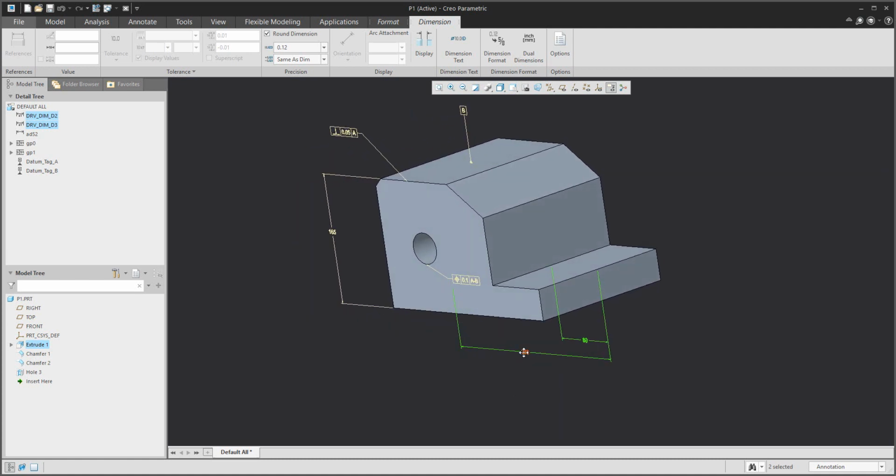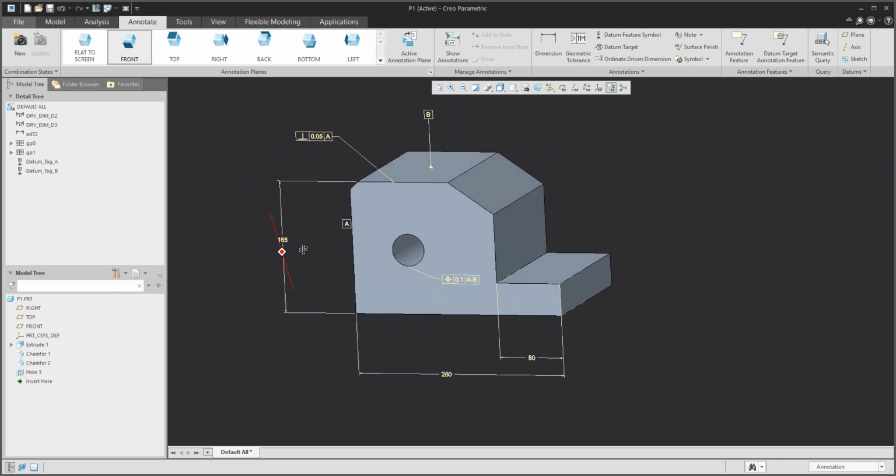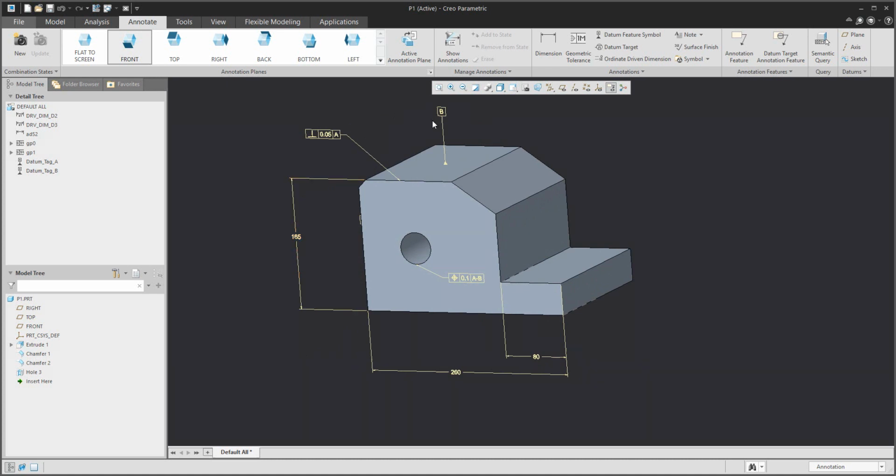I'd like to move this dimension to different planes, so select the dimension and right mouse button move to plane. You can add some additional notes, dimension, you can show dimension from the model or create a new one.